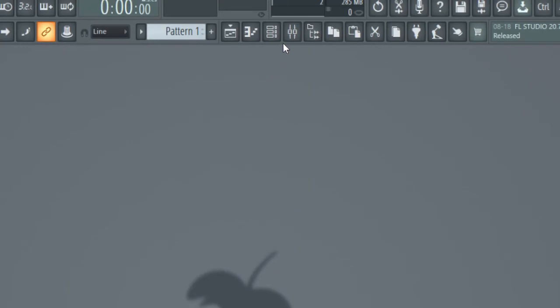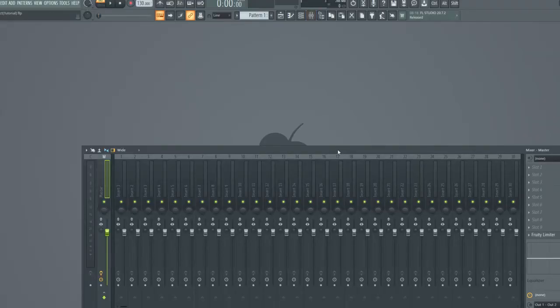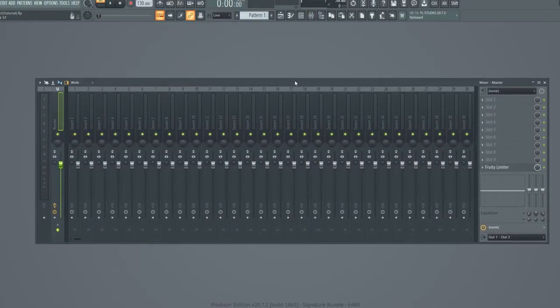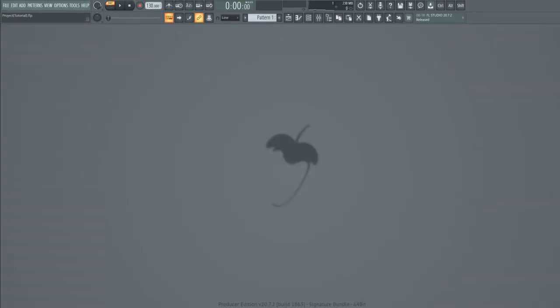Mentioning mixer, here you can, guess what, mix your instruments. Add effects to it or make some weird stuff with it. That's all for the interface in a really short amount of time. In the upcoming videos, I will guide you through all the different parts of the DAW and try to explain briefly the tools and usage of that specific part.